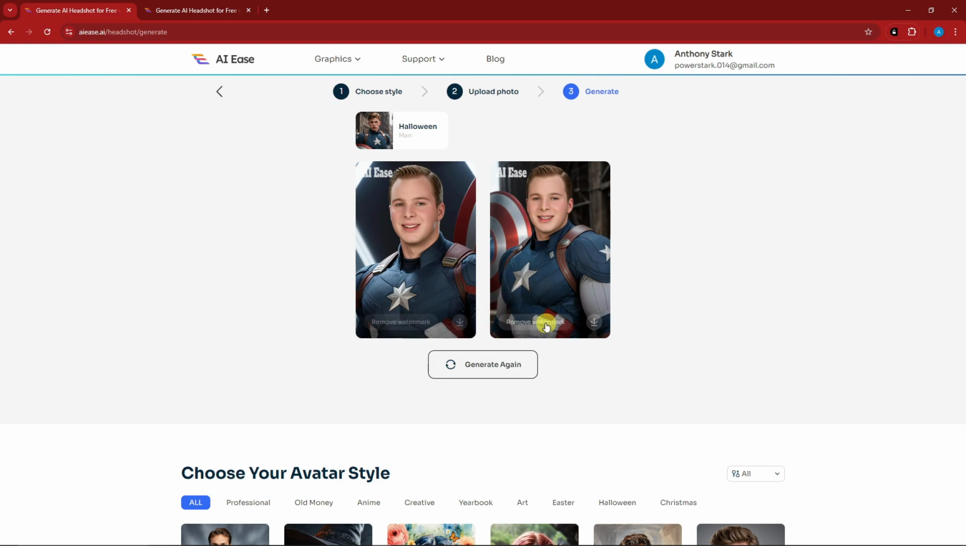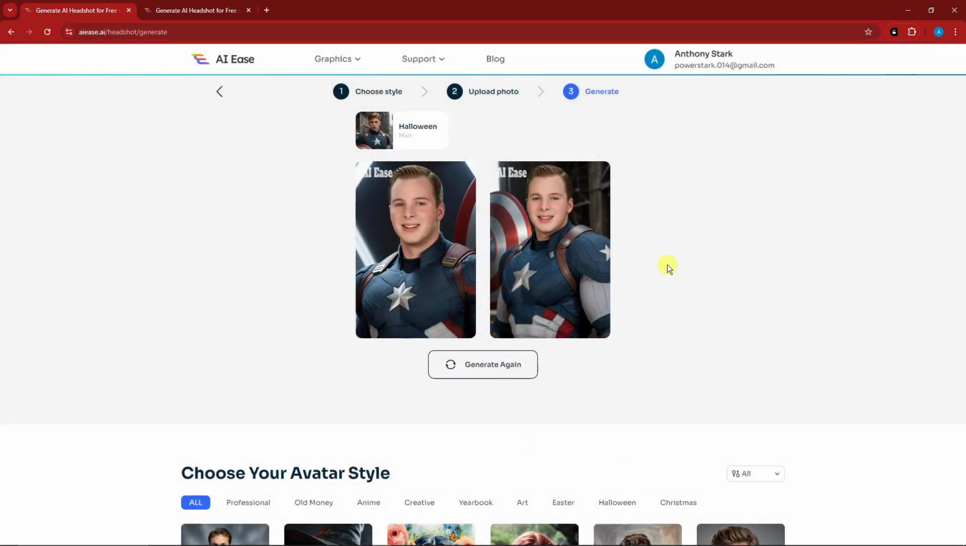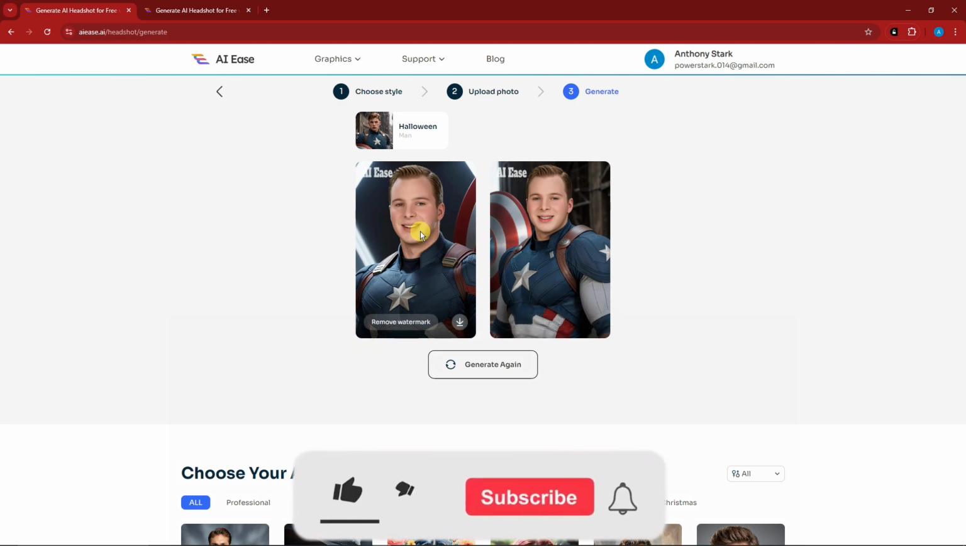Now of course, guys, you're going to see this one. There is an option to remove the watermark. You might be thinking that there should be a payment here, right? But there isn't. To remove the watermark, just share this photo to Facebook, Twitter or X, or Reddit. And the watermark will be removed from this photo and you can simply download it. Easy as that. Of course, guys, you can generate again if you don't like these results. But for now, I think they're the best, right?